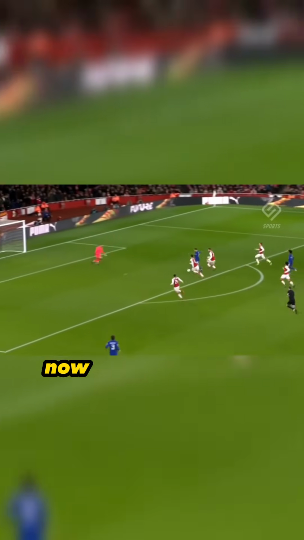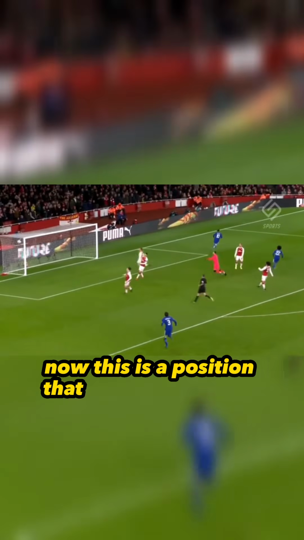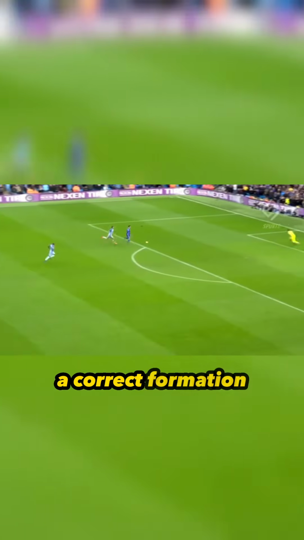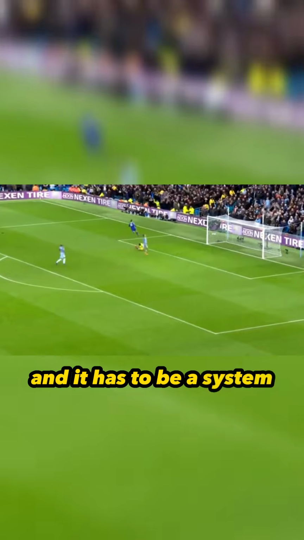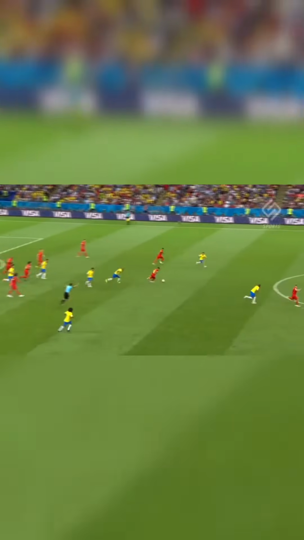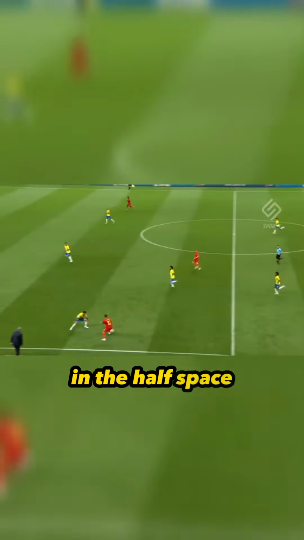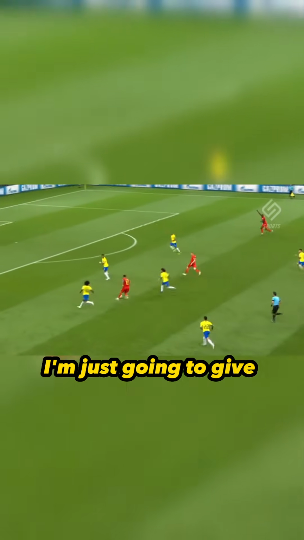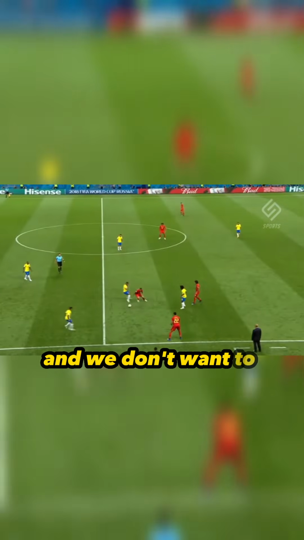Now, this is a position that you need to be in a correct formation, and it has to be a system that everybody in the team understands. The reason why I say that is because there is a lot of disadvantage to playing in the half space, and you've got to understand this. But I want to do that in my part 2 video. Today I'm just going to give you the drills, and in the other video I want to give the explanation.